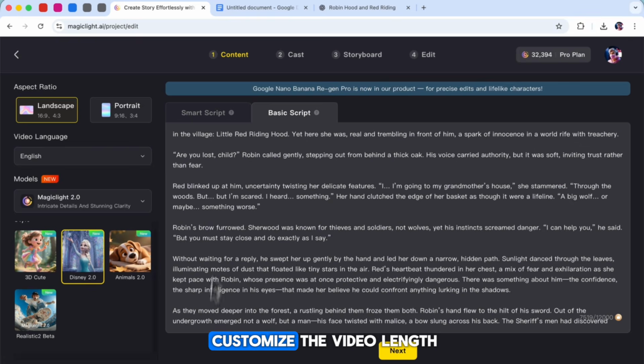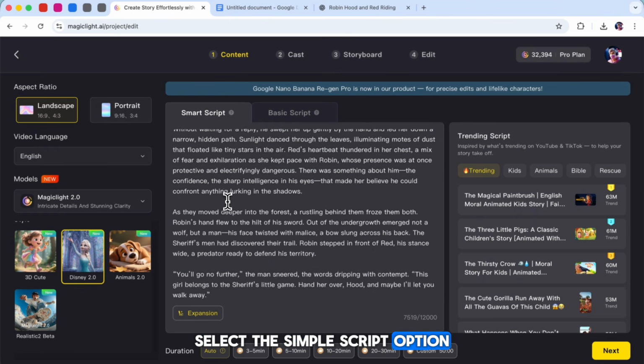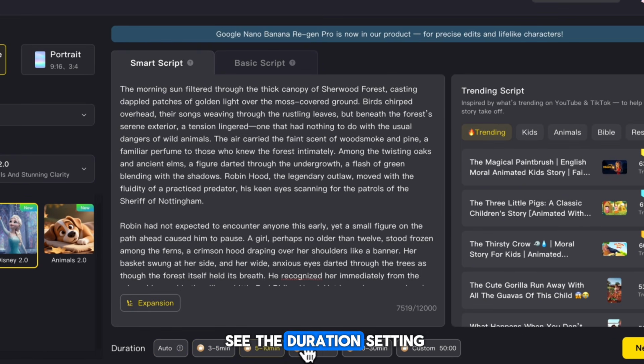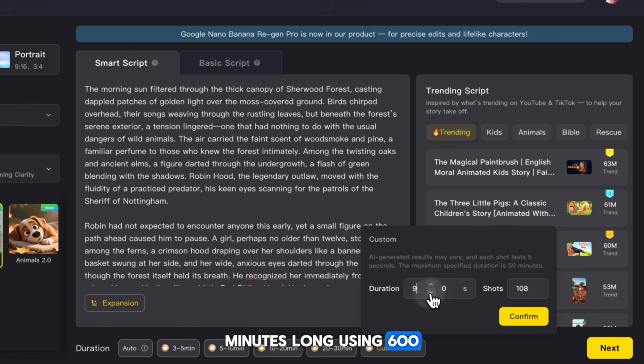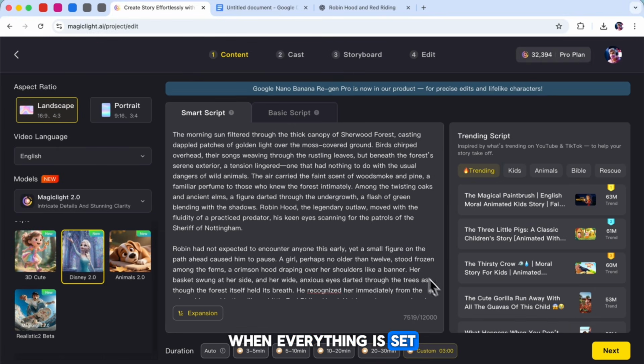If you want to customize the video length, select the simple script option. Below that, you'll see the duration setting. Click here to set your custom length. Magic Light lets you create videos up to 50 minutes long using 600 5-second clips. For this example, I'll choose 3 minutes. When everything is set, click Next.